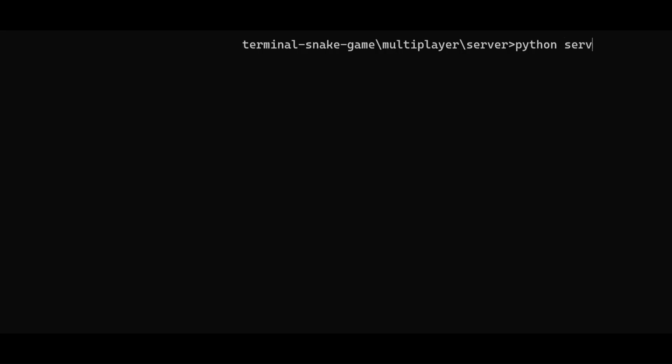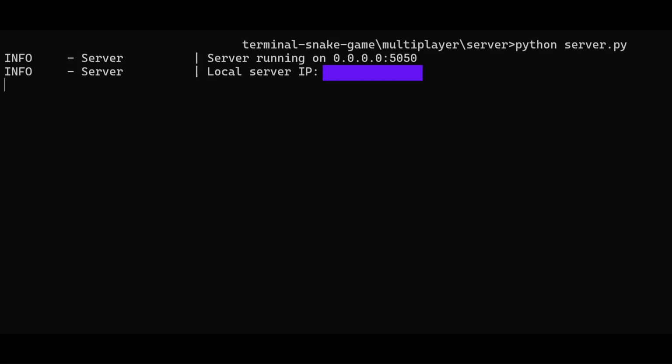Now when you run the server, share this local IP address and port with your family on your local network to let the games begin.